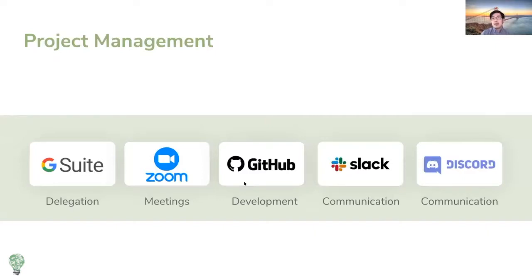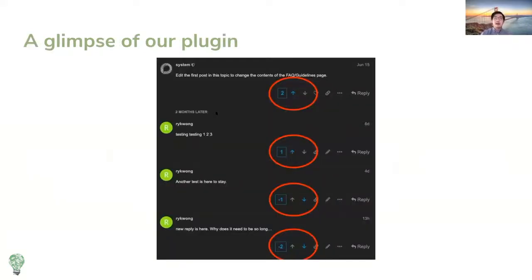So a little bit about the project management, and this was handled by Sean and Hannah. We used a variety of different tools to help us manage this project. That included using Zoom for meetings, GitHub for development and cooperation, and Discourse and Slack for communication. Here's a little glimpse of our plugin. As you can see, each of the different replies has up and down vote arrows. Eventually, the replies are sorted by how many net upvotes or downvotes it has.